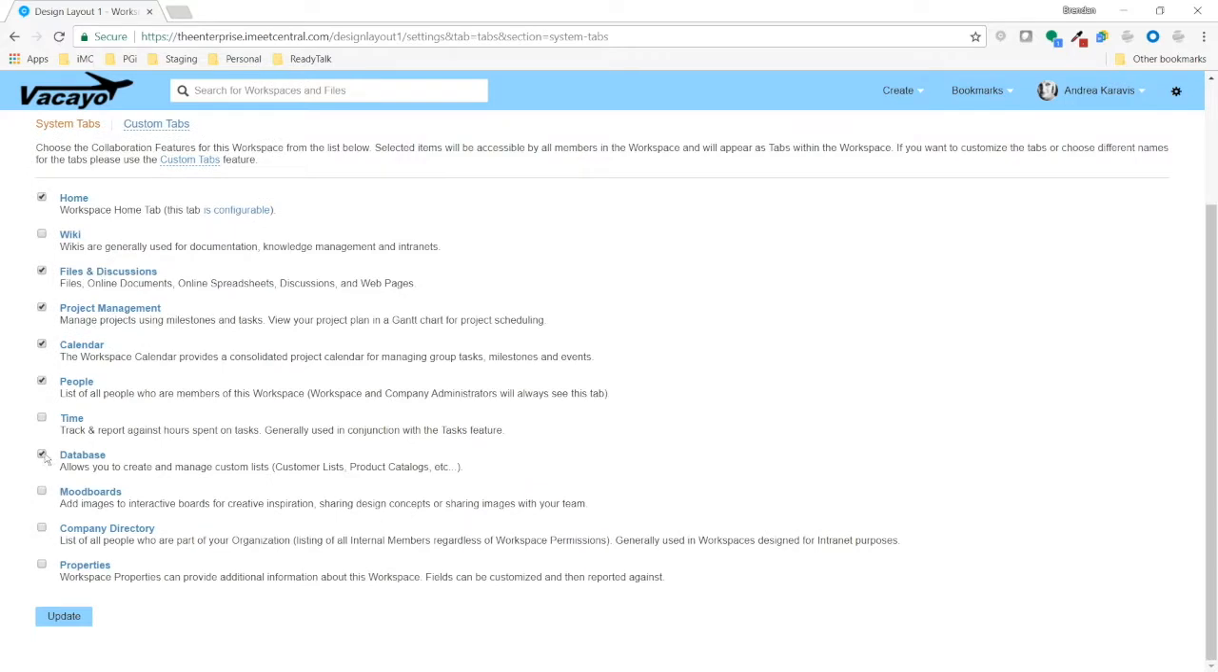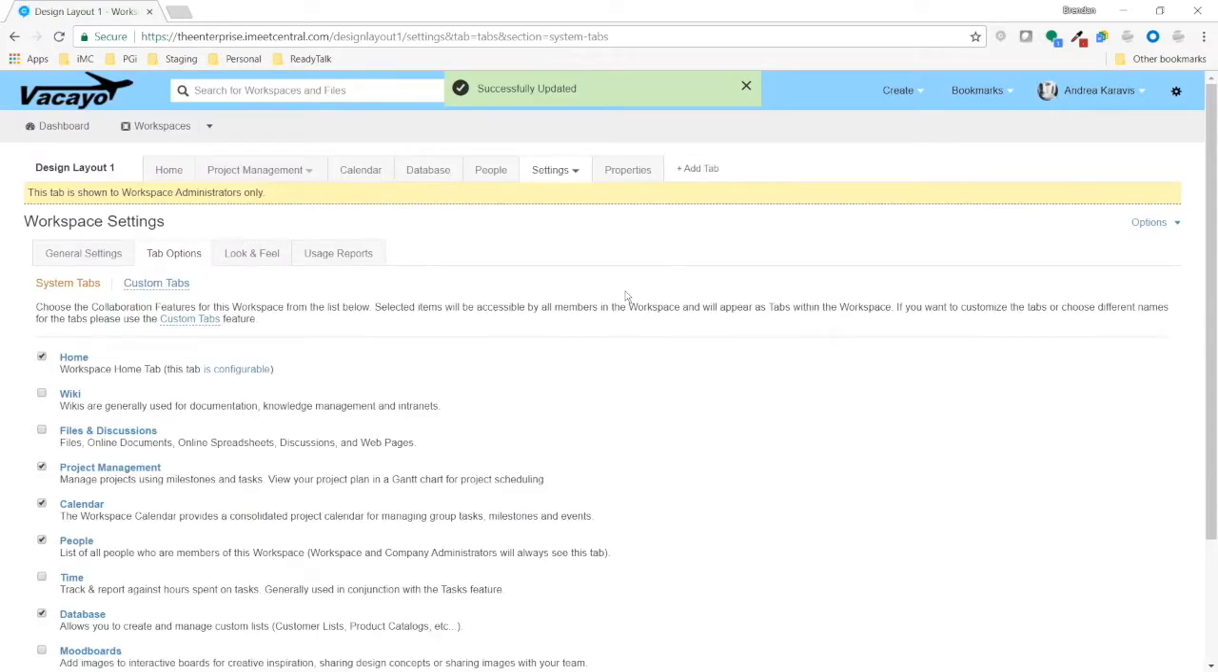You can turn off a tab, like I can turn off the Files and Discussions tab and click on Update. But as a Workspace administrator, you can still get into the Files and Discussions area by clicking the name of the tab right here.